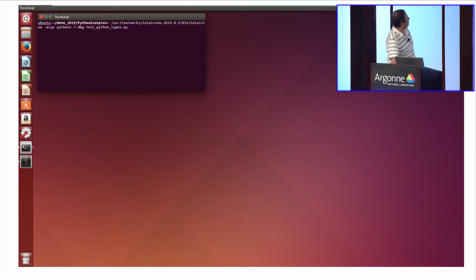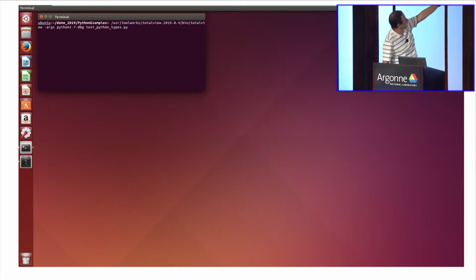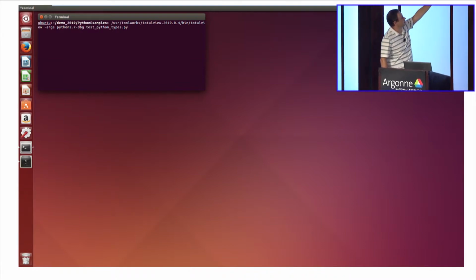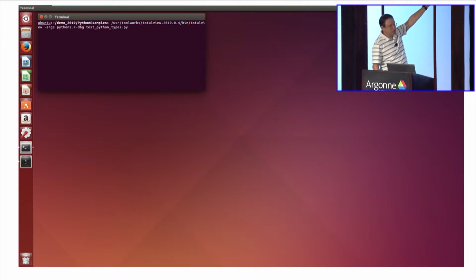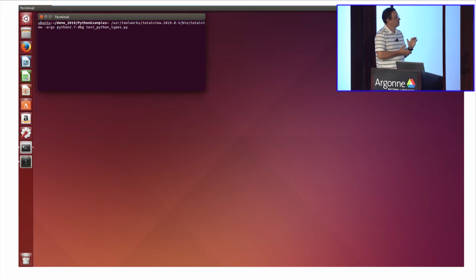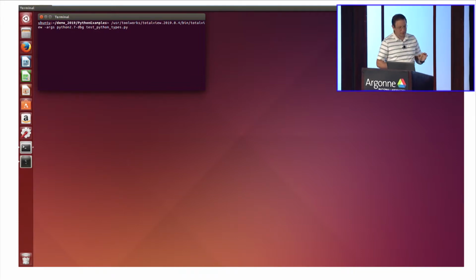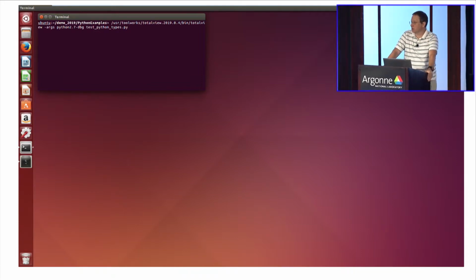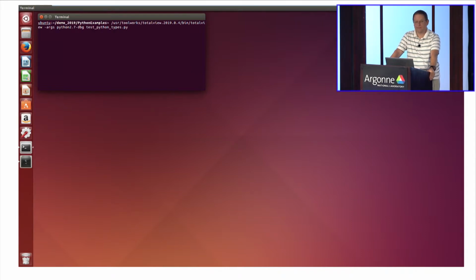Okay, so if you want to debug it with TotalView, all you need to do is call totalview -args python, and you need to have a debug version of Python, and then your test program. So debugging Python is a little difficult because not all compilers and not all distributions support debugging.